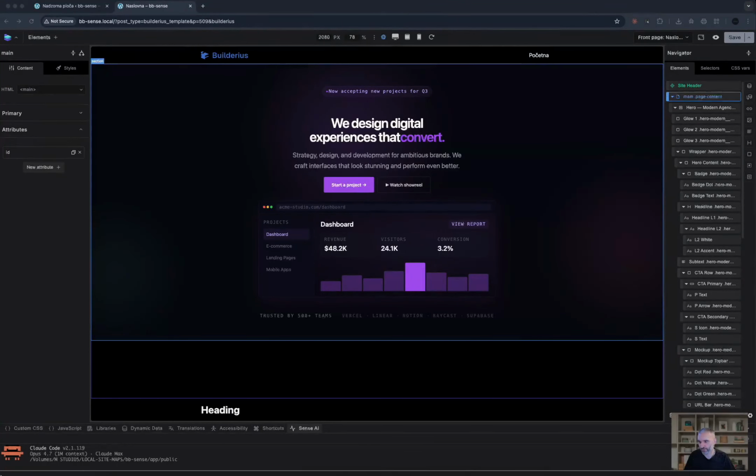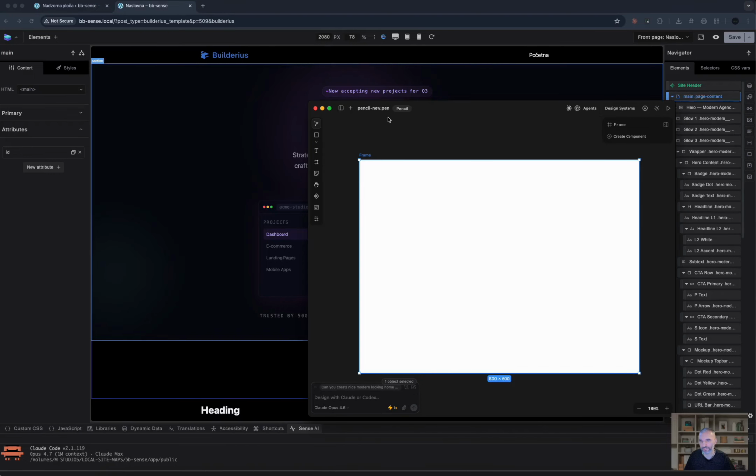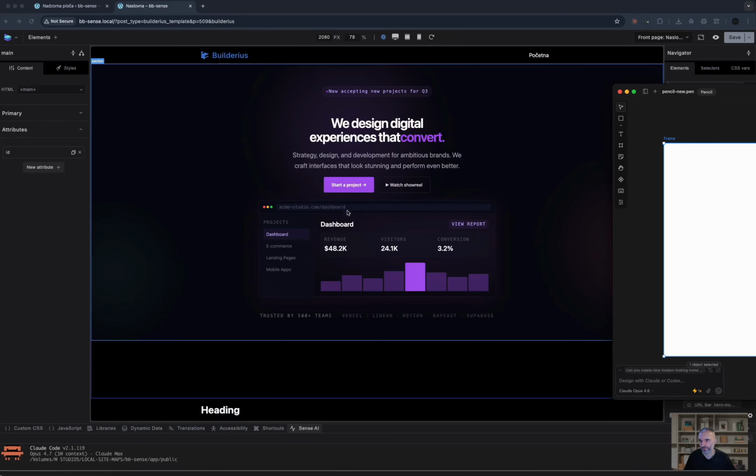Let's go with a new experiment. I have a new tool and it's the Pencil app. So as you can see, I have Builderius here.